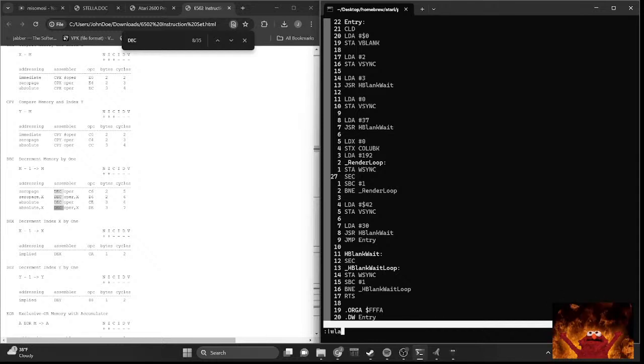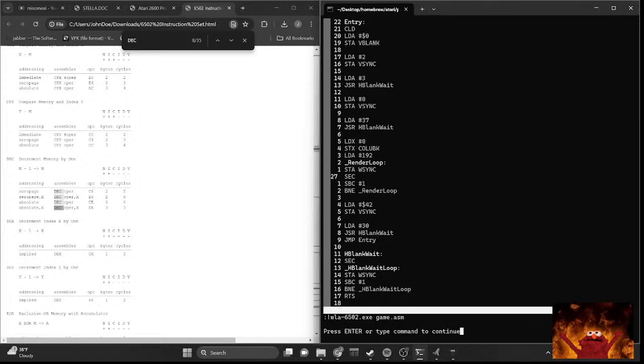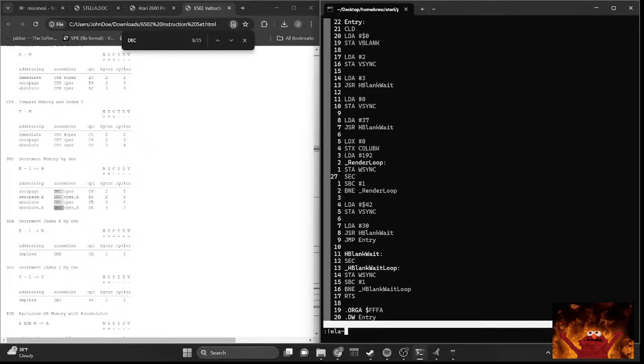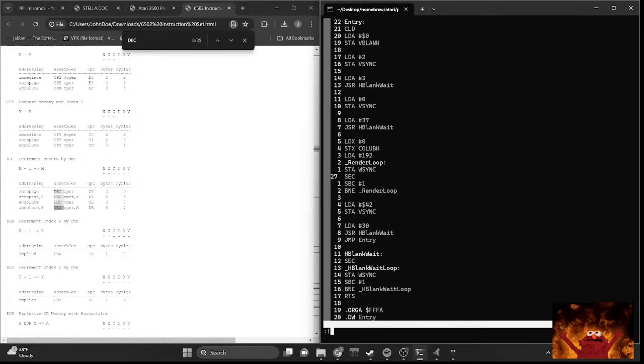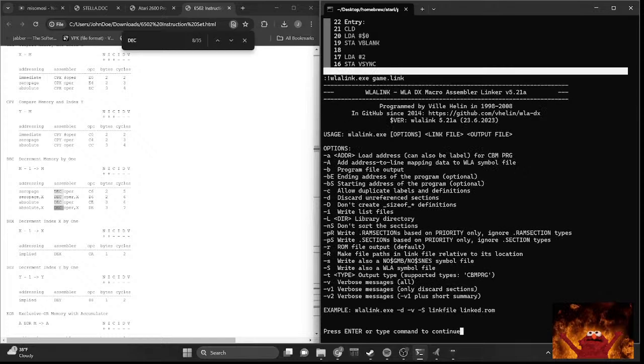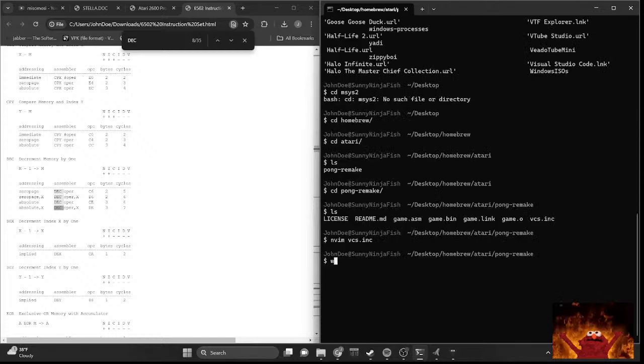So wa 6502 game.asm. Yep, that works. wa link game.link. Wait, what is it? wa link? Yeah, okay. game.link. What? Okay. game.link. Oh, right, game.bin. Okay, great.